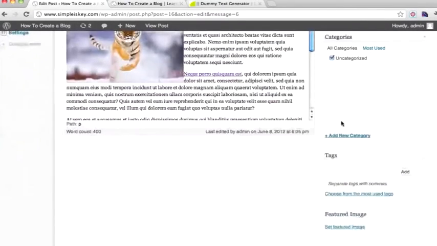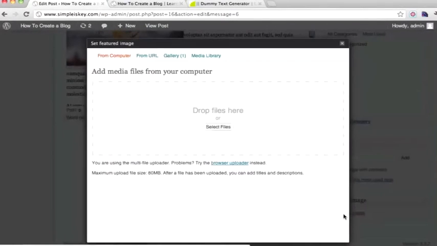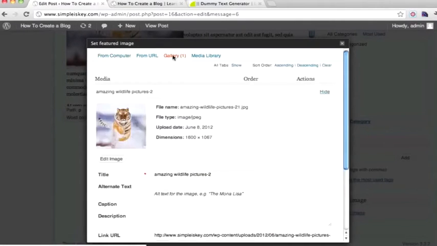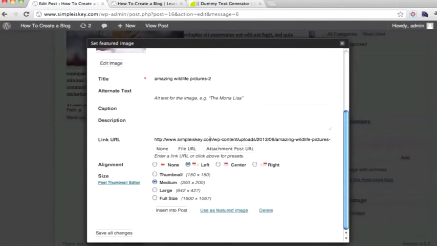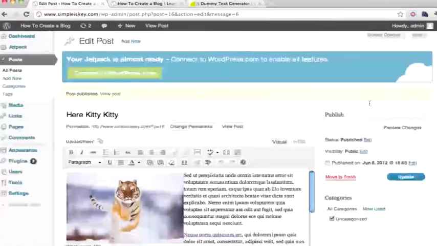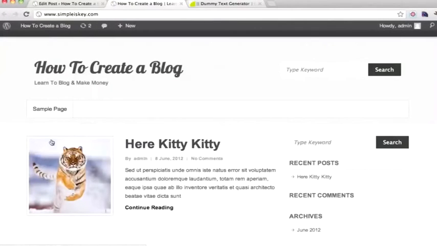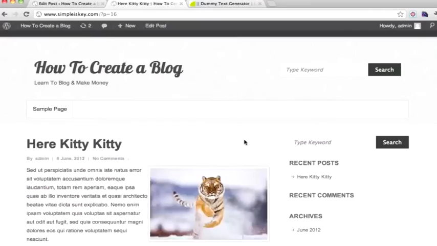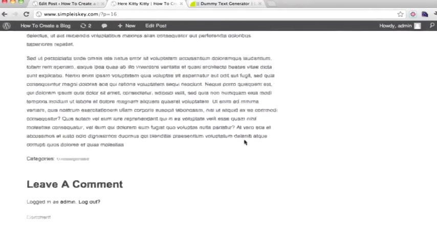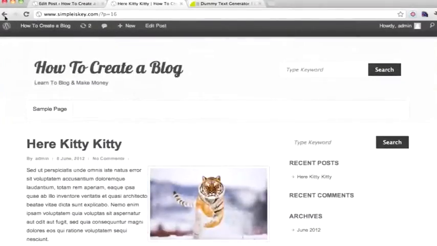We can scroll down here and we can set featured image. And it's already in our gallery, so we don't need to upload it again. And we can just click use as featured image. Okay, so we're done with that. And we click update and we go back to our website and we refresh and it's looking much better. Now we have that image there, and you can click on that to get to the post or click on this to get to the post, and we can see it right there. And we can go back.